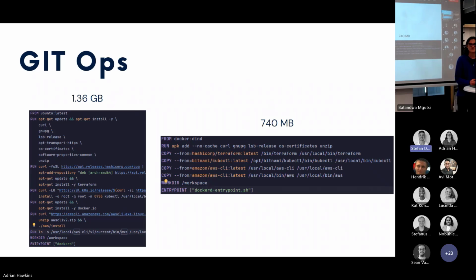For example, we have these two Dockerfiles here. On the right-hand side, we can see the image that uses Ubuntu as the base, and you simply curl and apt to install everything. On the image on the left-hand side, we can see that we use officially published images.